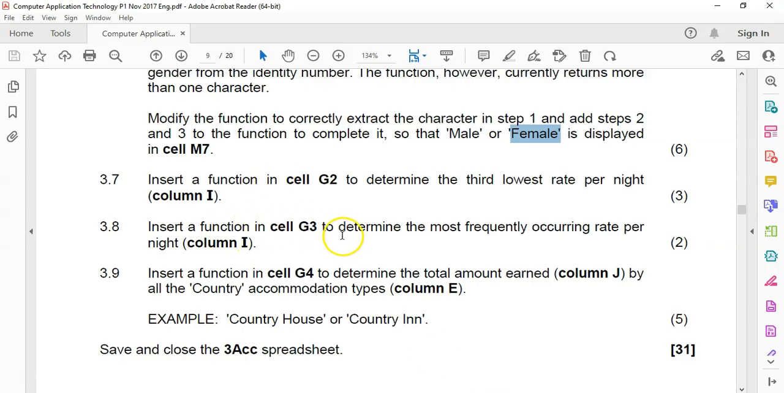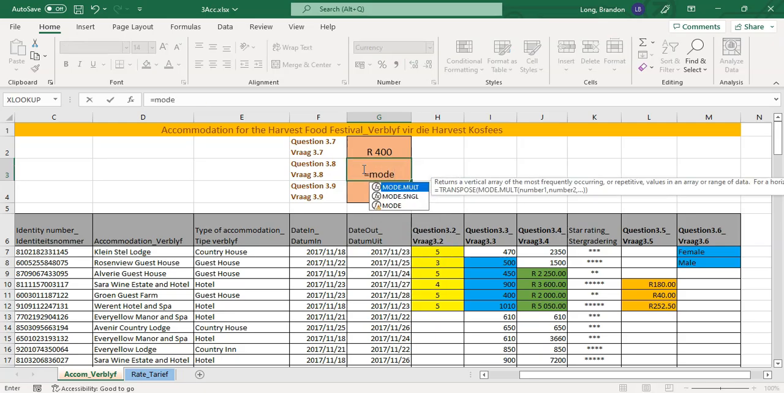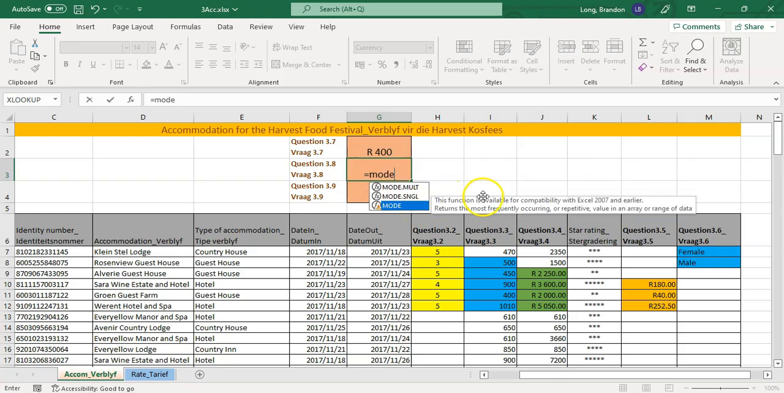Okay, next question. Insert a function to determine the most frequently occurring rate. The rate that occurs the most often. Do you know what function that is? That is the mode. So we can say mode. That's why you need to know your functions. Mode, you can see there if I went down to the function, it returns the most frequently occurring or represented one.